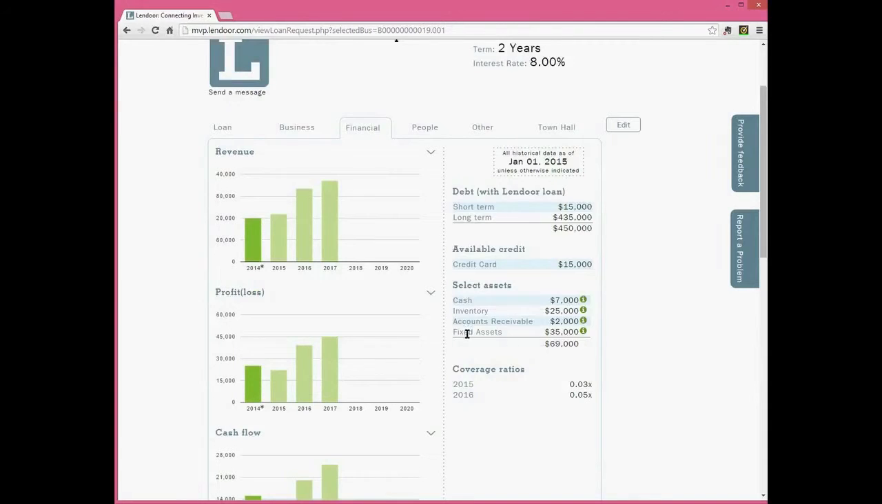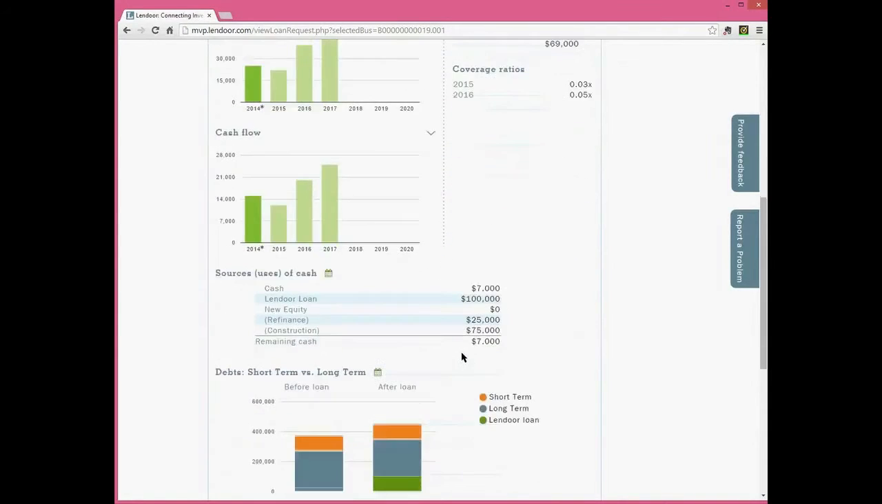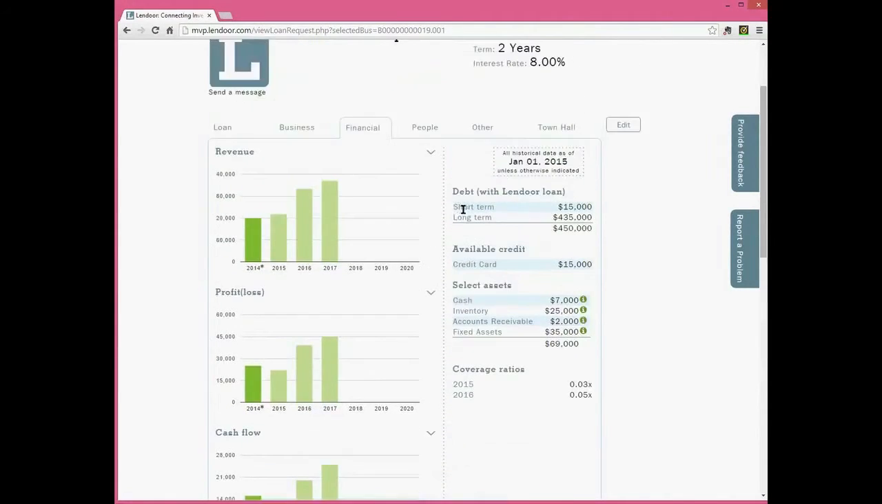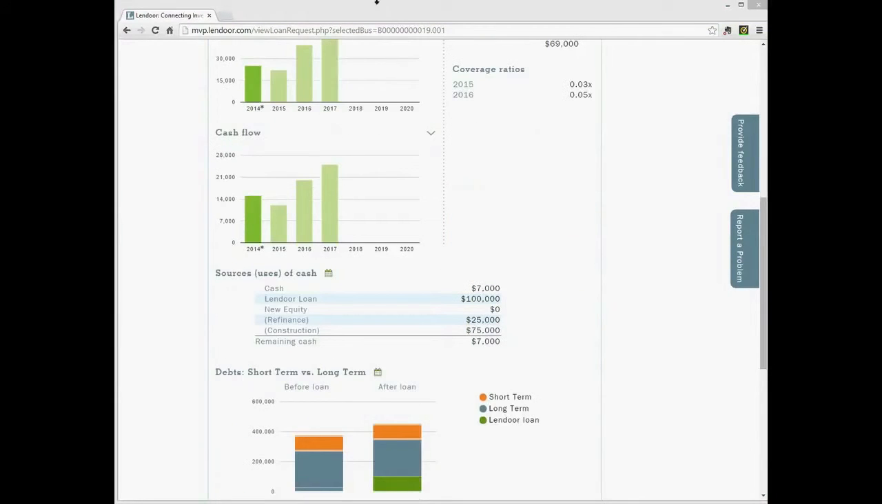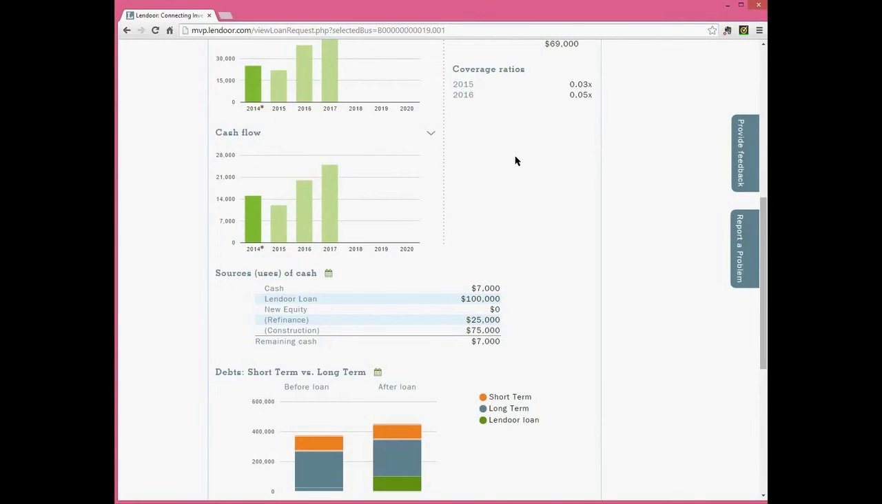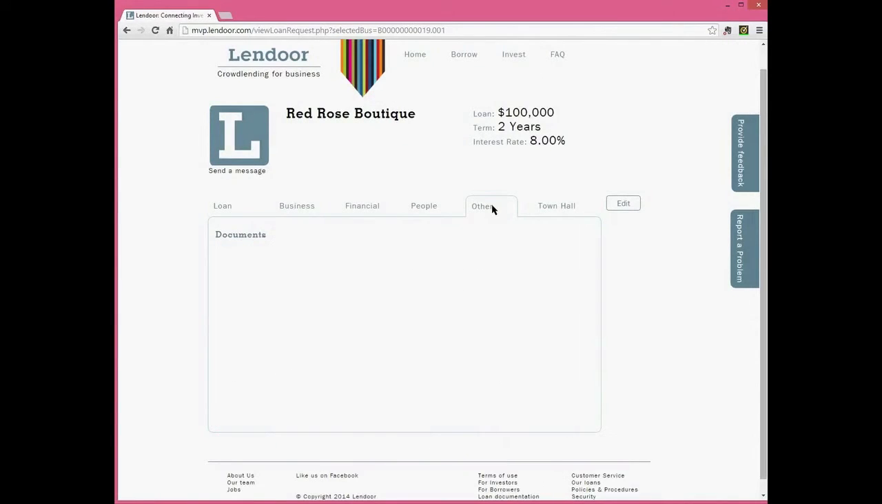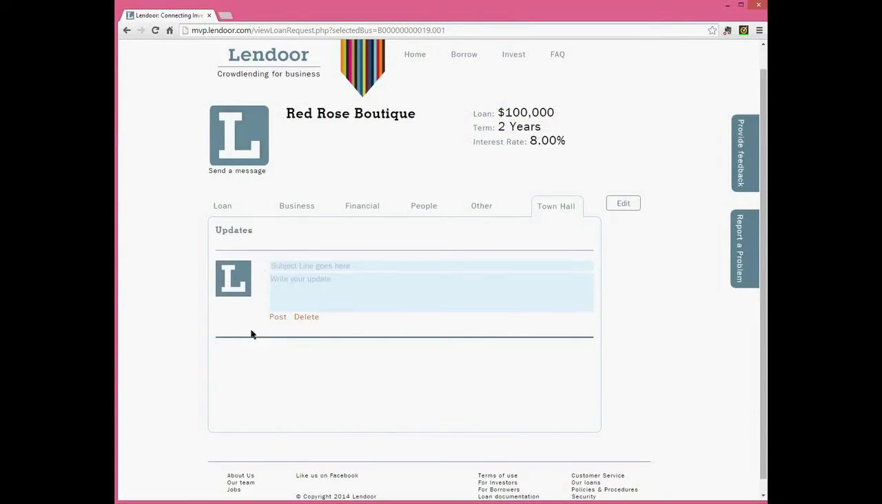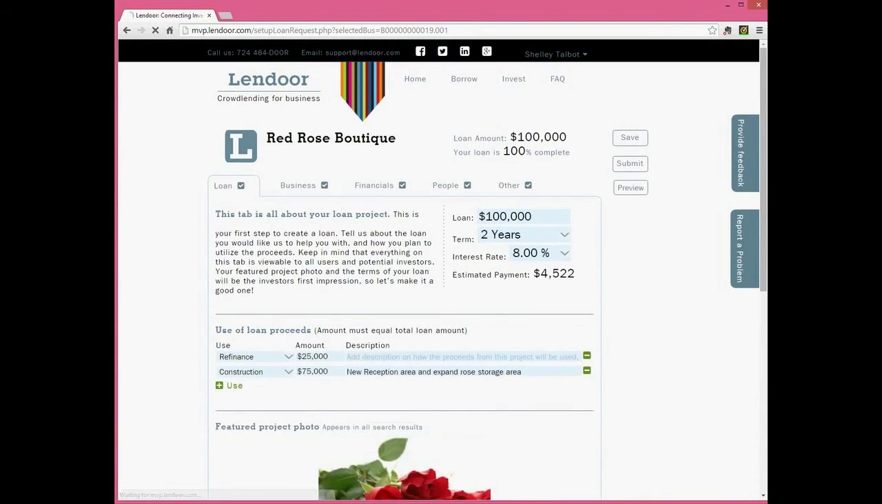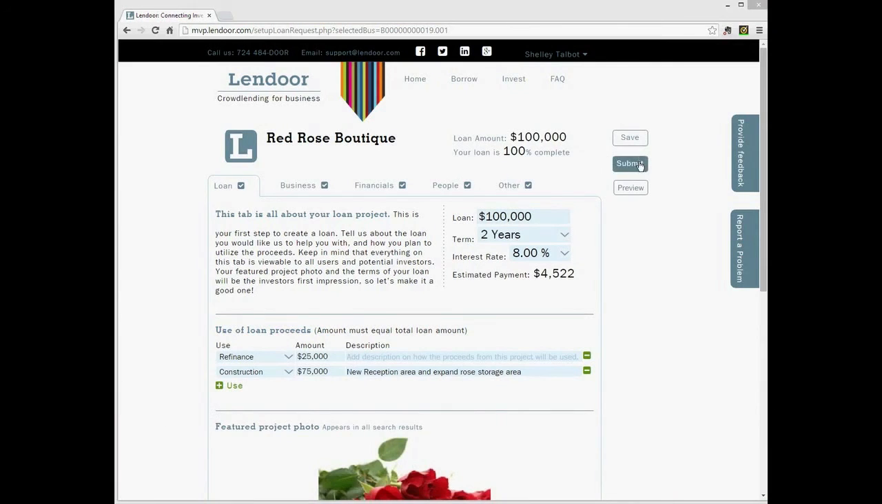Lendoor takes the information you provide and breaks it down into information that can give an investor a bird's eye view of your company's financial standing. Flipping through the other tabs, there's nothing much interesting yet until we fill out our profiles. However, you can go to the Town Hall to post updates. Once this is done, we can edit our project. Now we can submit our project.